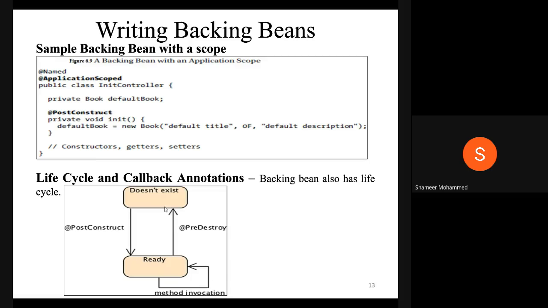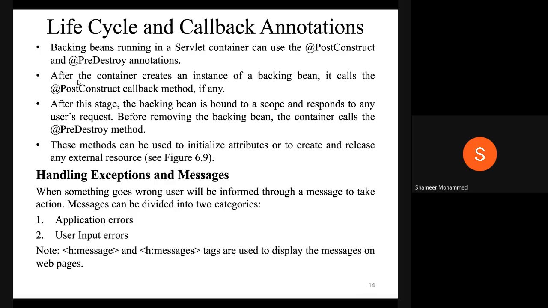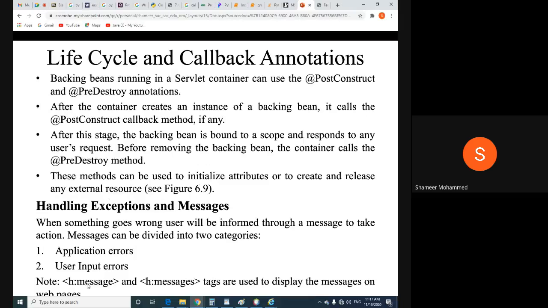So these are the life cycle methods: post construct, pre-destroy. Now let us see the meaning here. It is given here: a backing bean running in the servlet container can use these annotations, post construct and pre-destroy. After the container creates the instance, after that, one second.